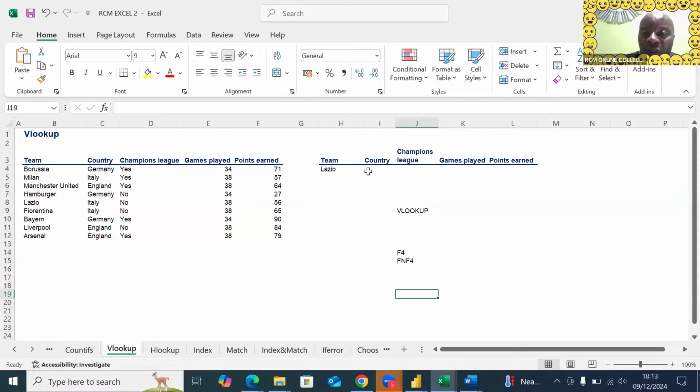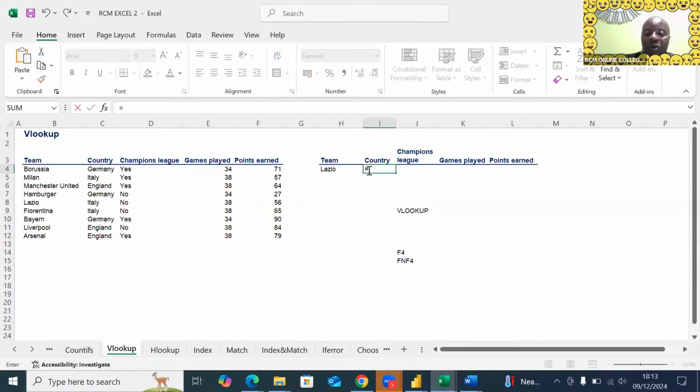So I start again, ladies and gentlemen. I'm looking for country, which is column number 2. So I say equals. We have VLOOKUP here. The lookup value is here. Then fix this, not F, but H alone. So shift dollar. Then you come and say comma. Then the table array, we have it like that.